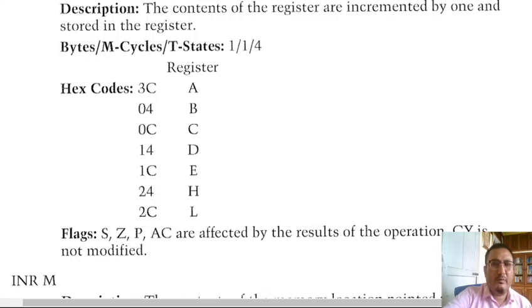The possible combinations of INR with the associated registers are specified with the hex codes for your perusal. Now flags: sign flag, zero flag, parity flag and auxiliary carry are affected by the result of the operation, whereas the carry flag is not modified.